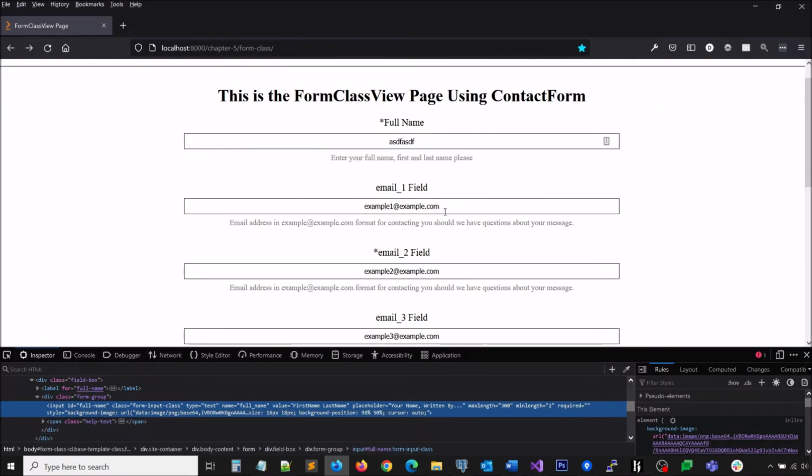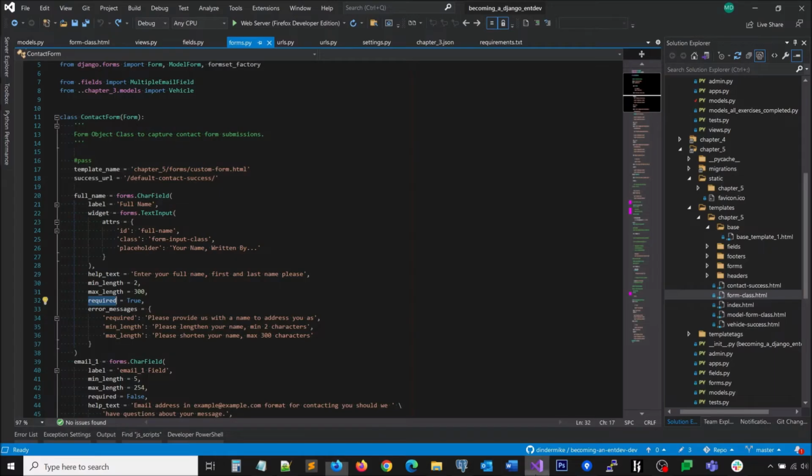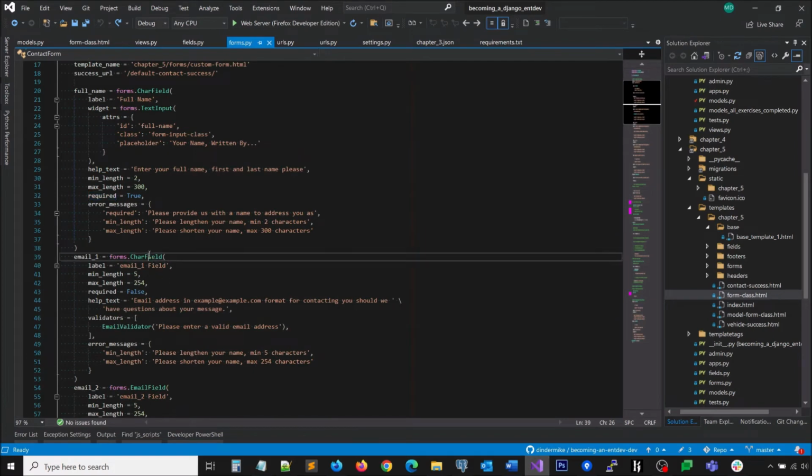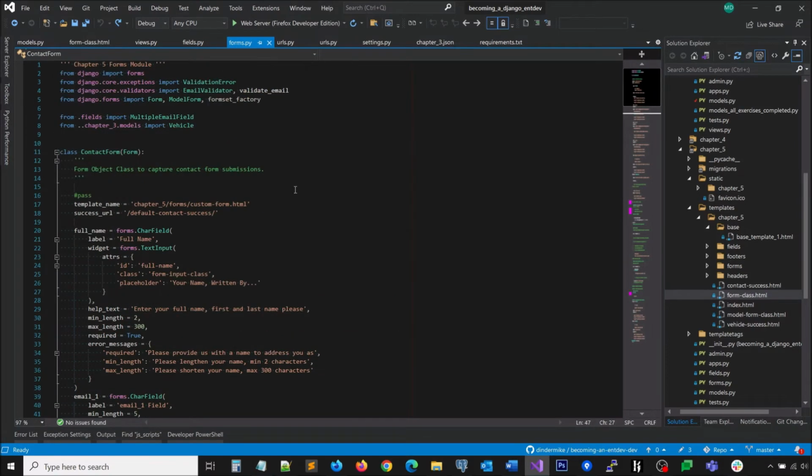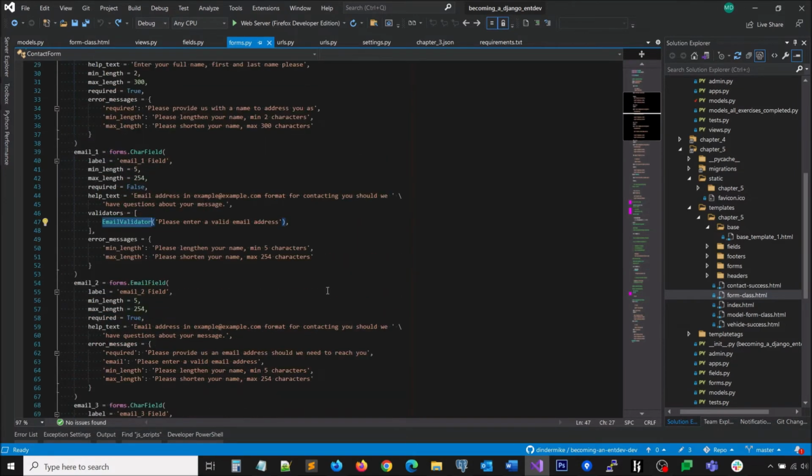Now if we put this back, we can move on to the email 1 field. That was created as a standard character field, but we're using the validators argument to pass in the email validator class that we imported from the Django core validators library. That library has a lot of other validators that you could use. For this particular example, this is what we chose to demonstrate.